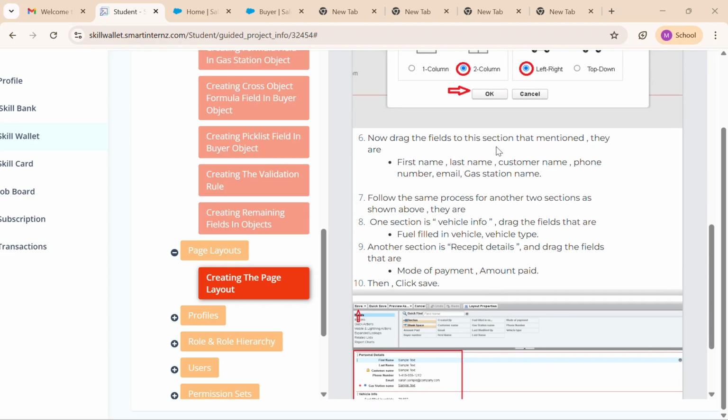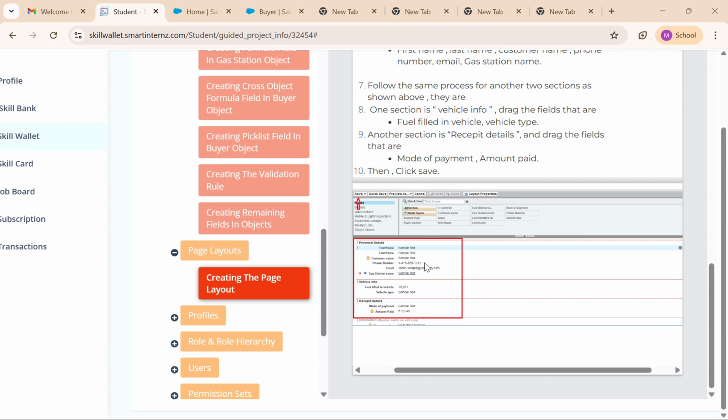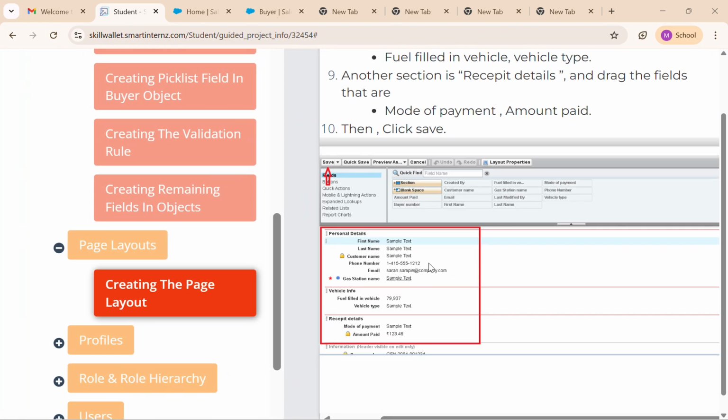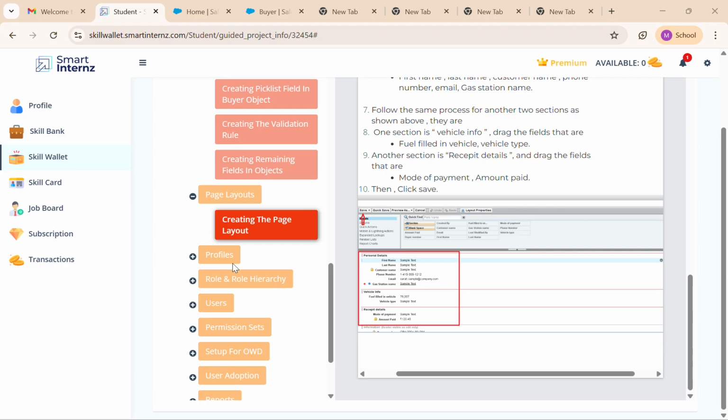Now drag the fields to the section as mentioned there. You need to maintain the order in this form and click on save.